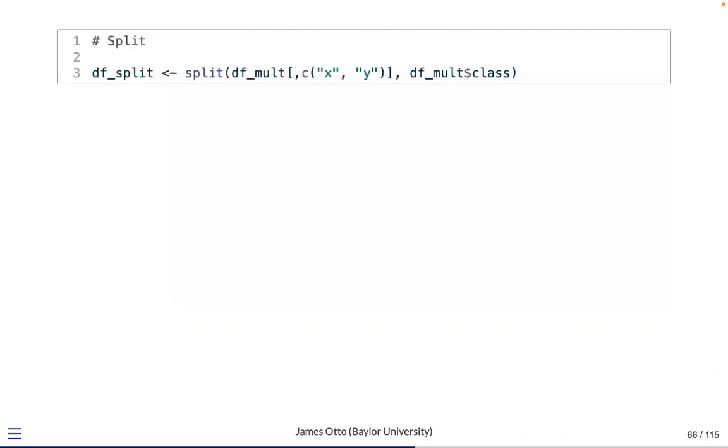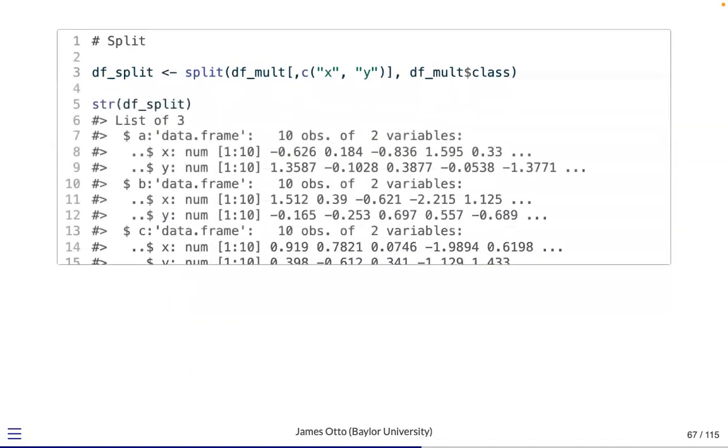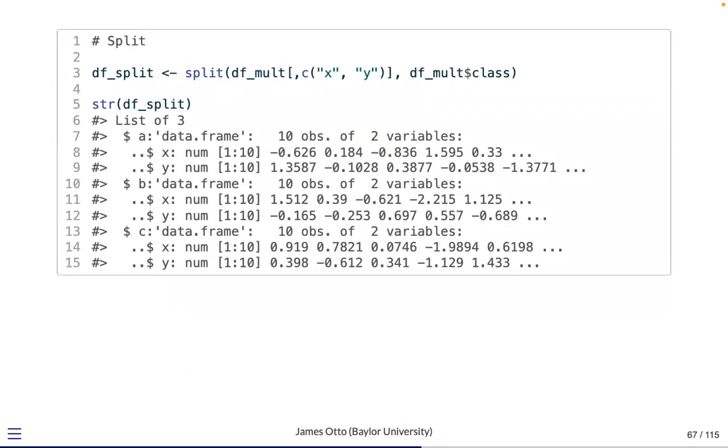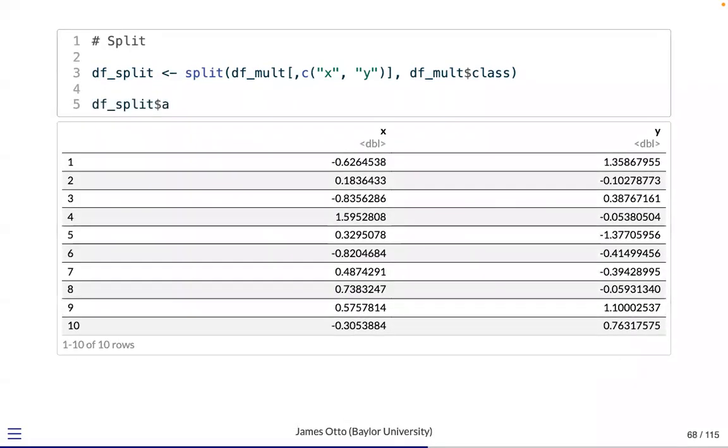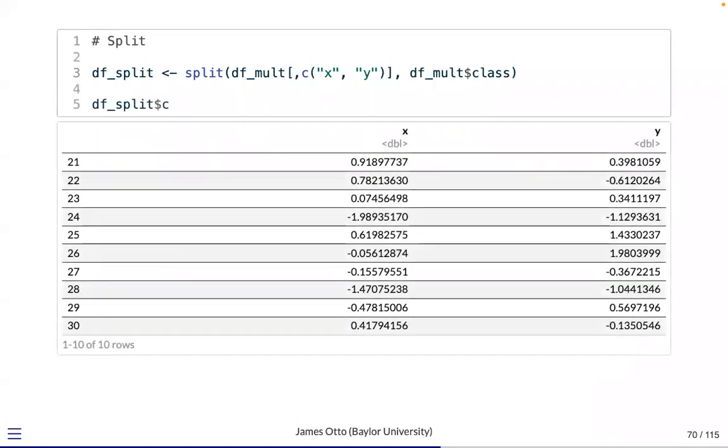So the first step in the split, apply, combine strategy is splitting. So we're going to split up our data into elements of a list. So we have this df split object, which is a list of 3 data frames, right? Which correspond to the classes A, B, and C. After we split it, you can see here what each is, so df A, B, and C.